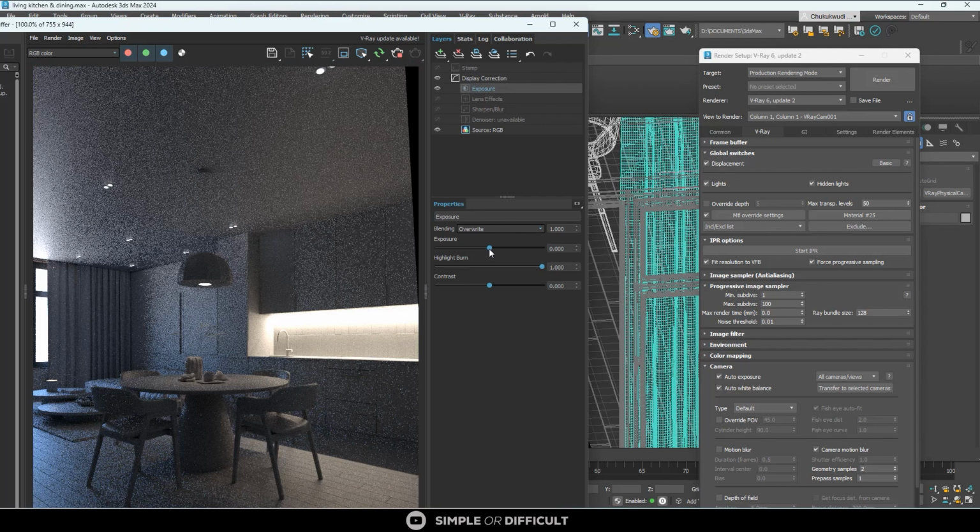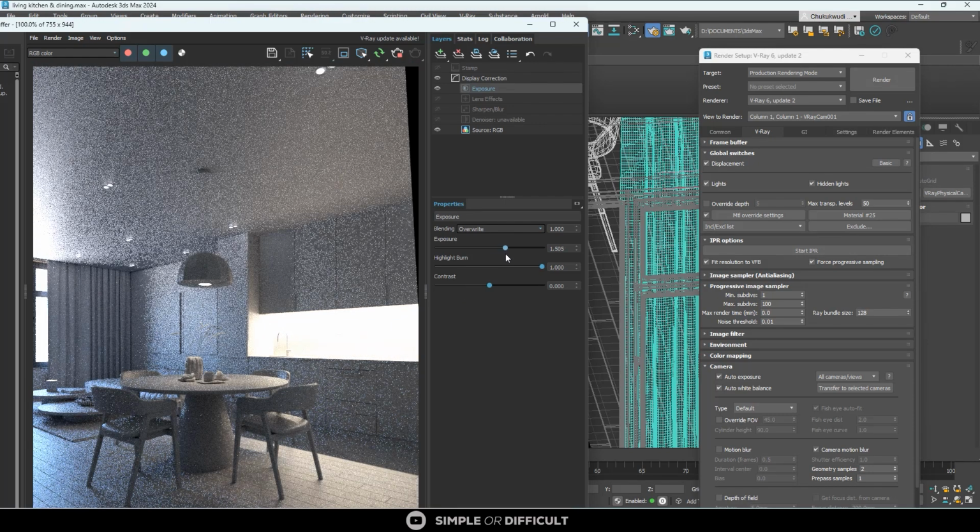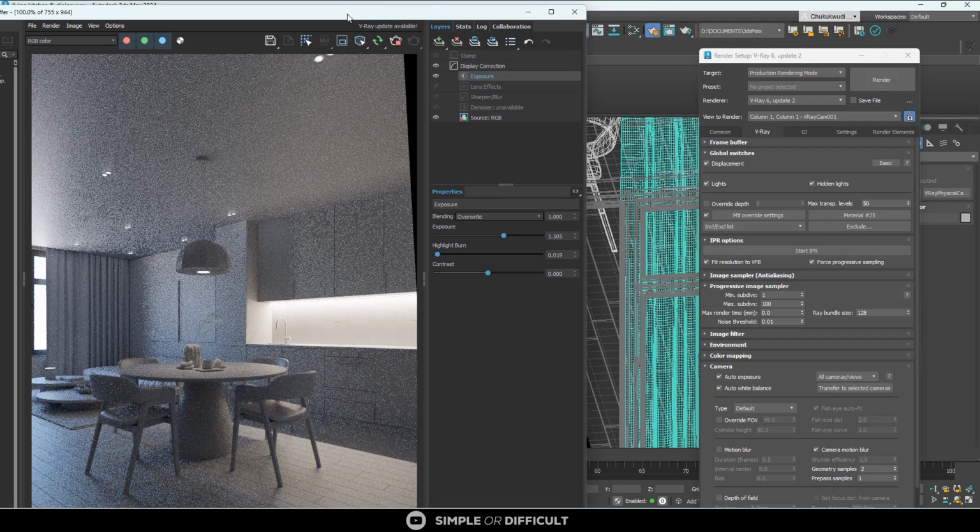We can go on to increase the exposure further, but that made the image have more severe highlight bands. But with this slider, we take care of that. We can also increase the contrast to increase the quality, the richness of the shadows.